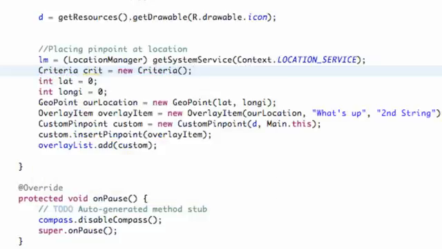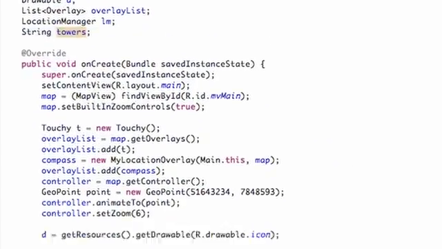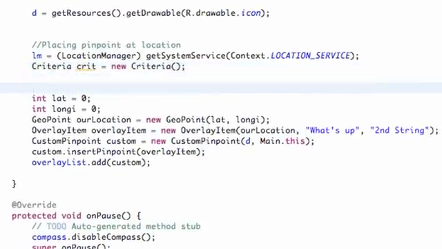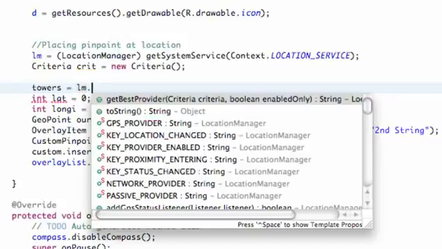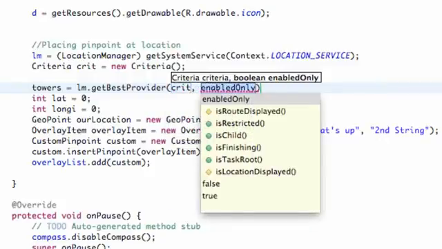And now we're going to set up a string called towers, based on our location manager and the criteria we're looking for. So we're going to say towers, set this equal to our location manager called LM, and then say dot getBestProvider. As you can see, it takes criteria and also a boolean value. So we're going to set the criteria to crit and enabled only to false.